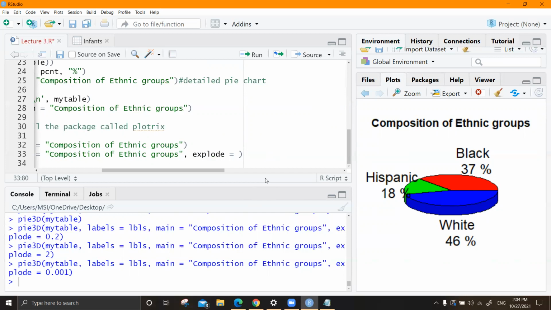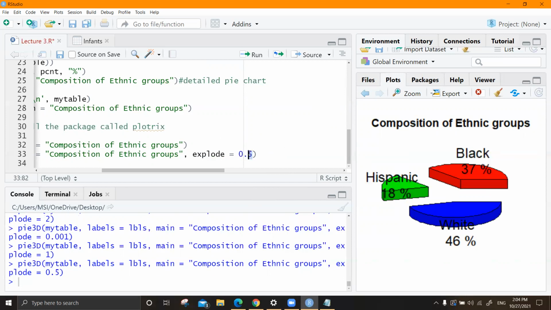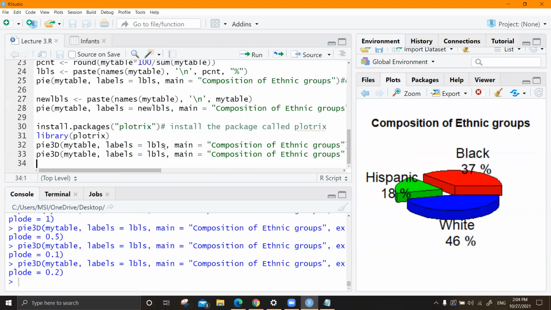So let's say explode equals 1. You're getting something like this. Even this is very far away, I'll just keep it to be 0.1 or even 0.2, doesn't matter. You can change, and if you are interested in doing a 3D pie chart, you can try and see these things. But for the exam, having a default pie chart is more than enough. But make sure you give all the proper labels and the title.